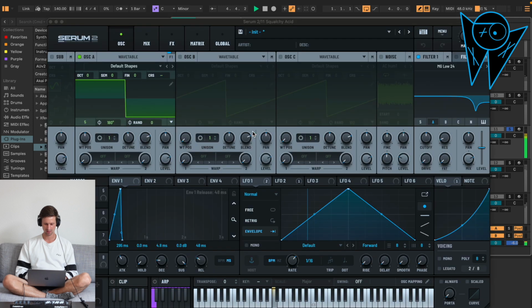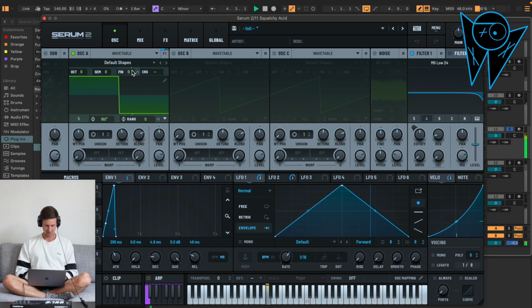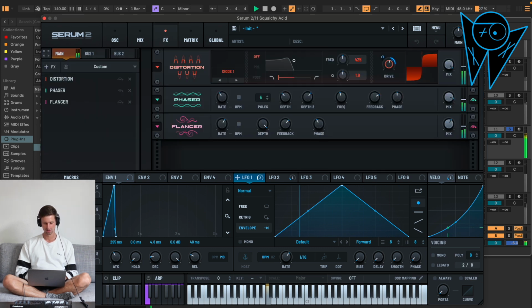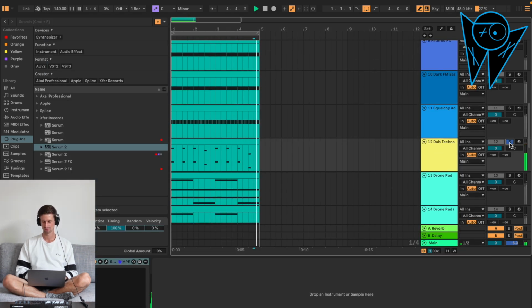Then this is more a squeaky acid bass, and here we have the fine tuning that's also adjusted with the LFOs, the cutoff, and also here we have a little bit longer attack. The note is also played short, so it's still ending within this attack here. Then we have distortion, phaser, and a flanger to shape the sound.